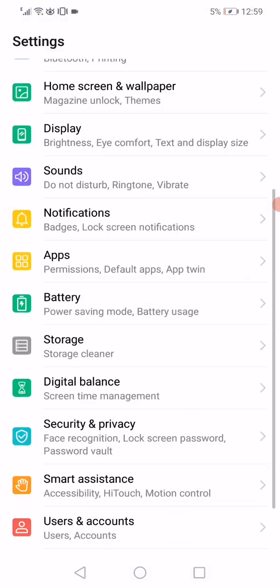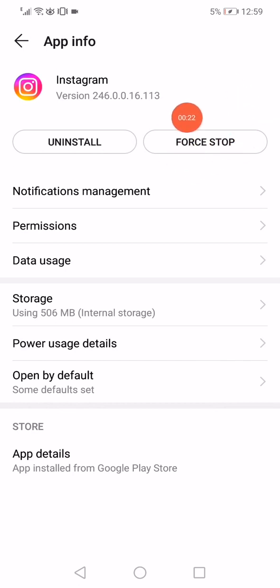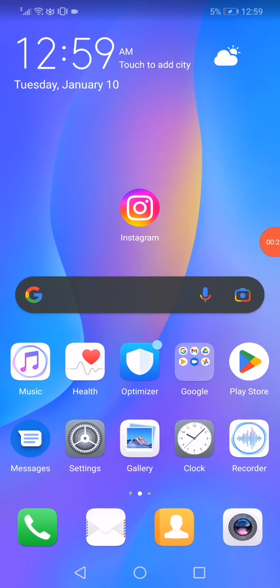First, open the settings, then go to the apps manager, open the apps like this, and open Instagram, and then click on force stop. Then go to the storage, click on clear data, clear cache, and that is the first way.